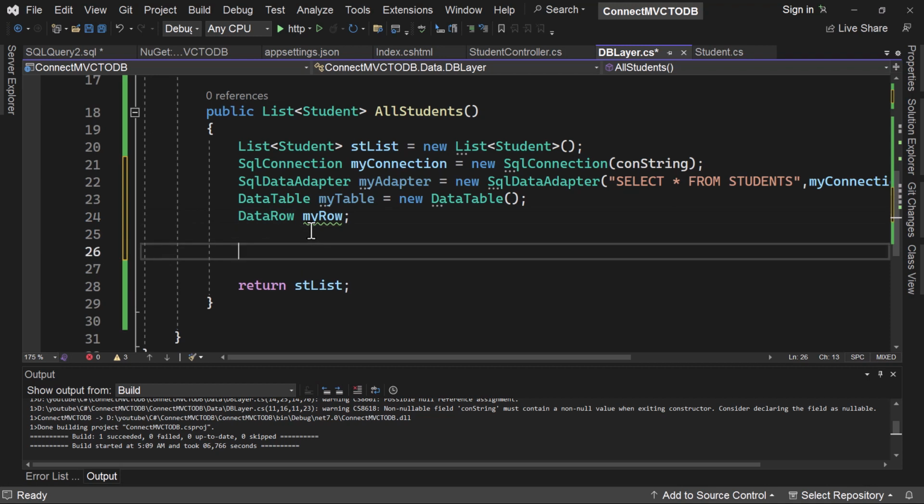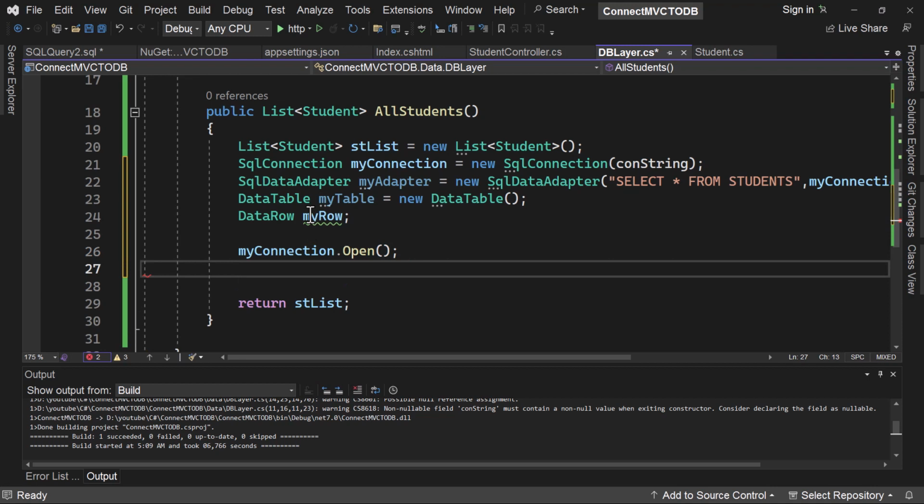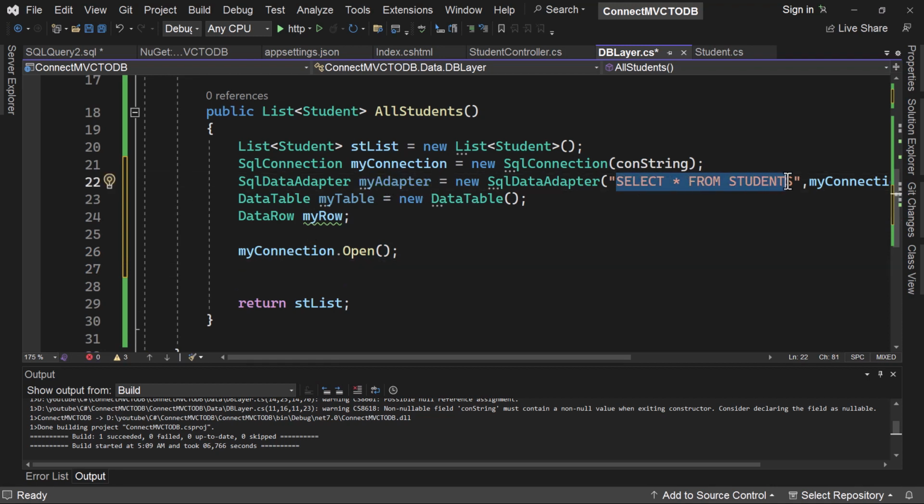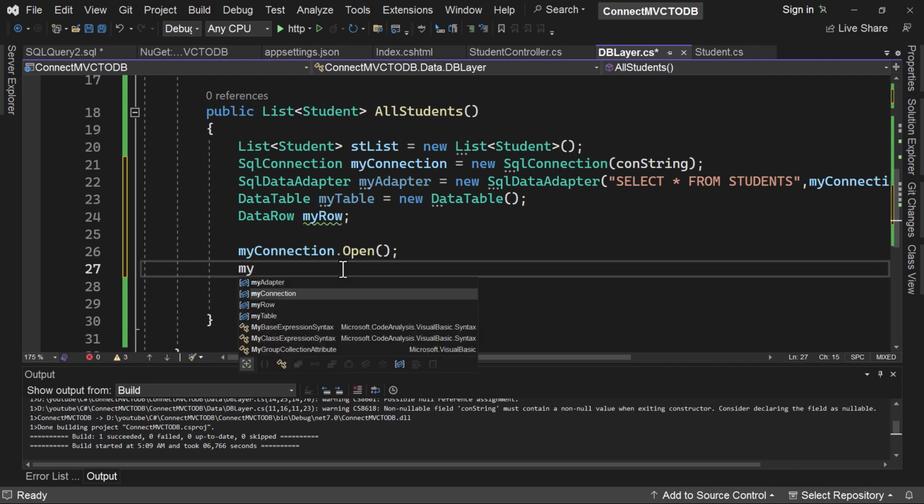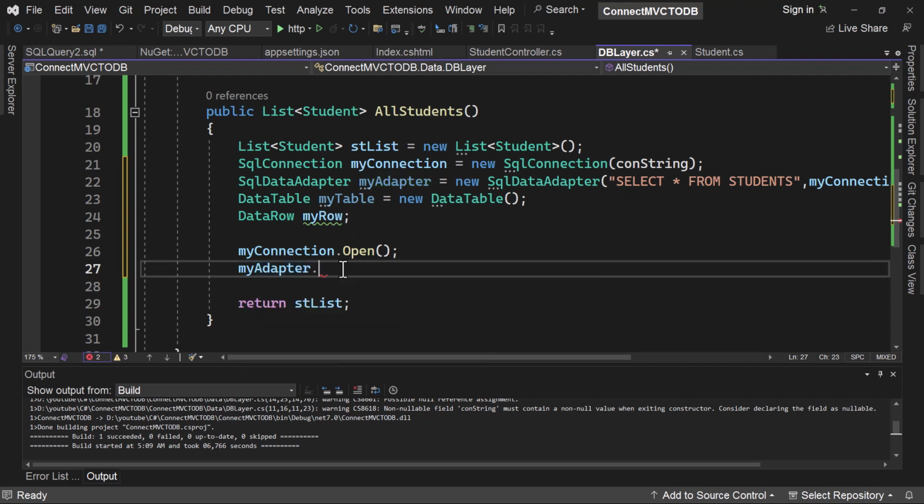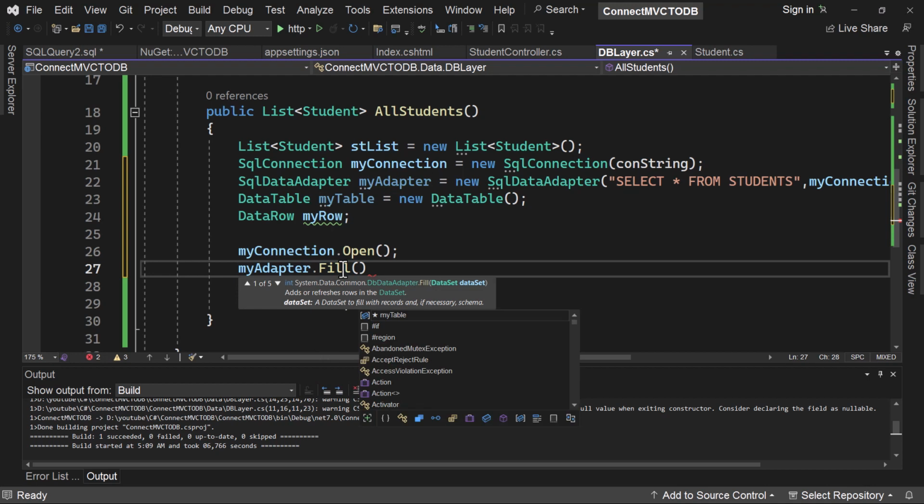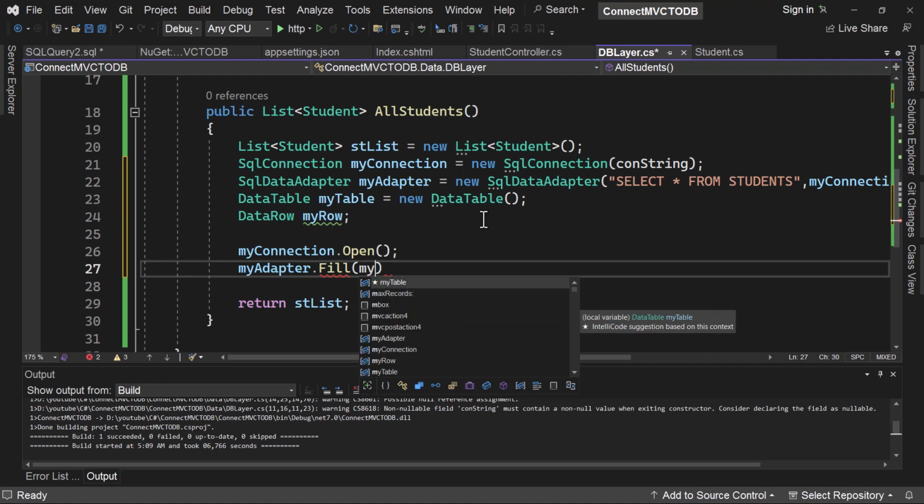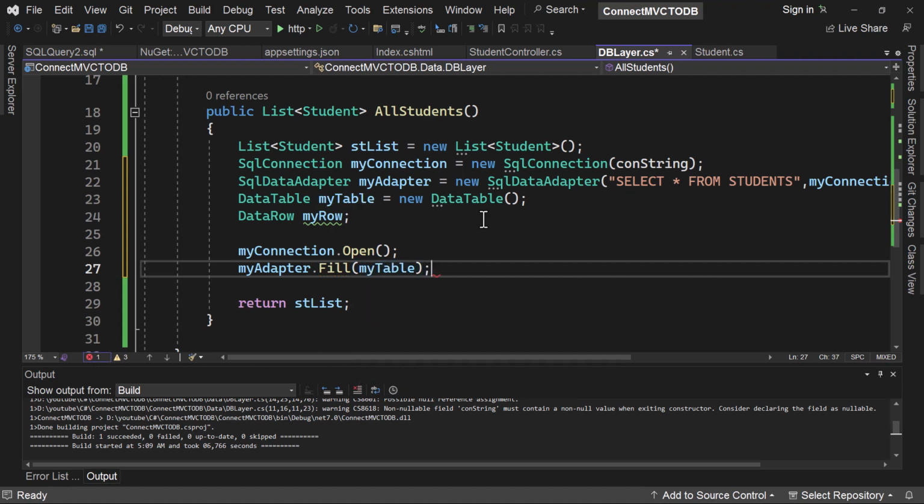So when I'm done, I'm just going to open my connection, and now I'm going to make use of the adapter so that I can convert whatever results will be brought back by this statement into my table. So to do that, I need to call my adapter and then call the fill method. And then this can either take a data set, a data table, or whatever that you might be using. So I'm using a table, so I'm gonna call my table, right?